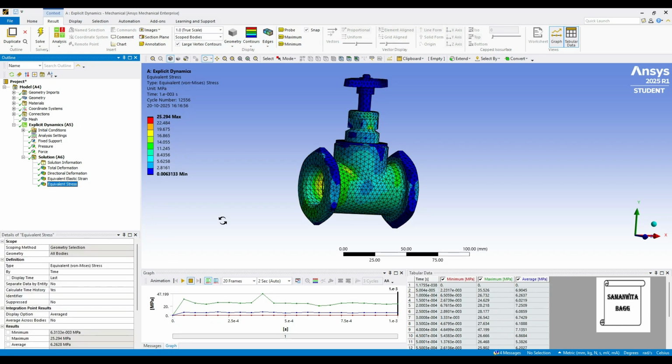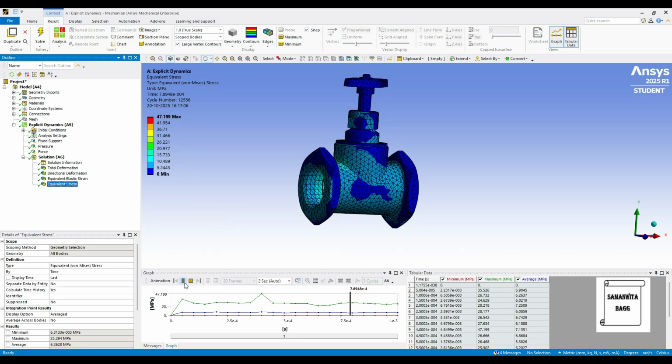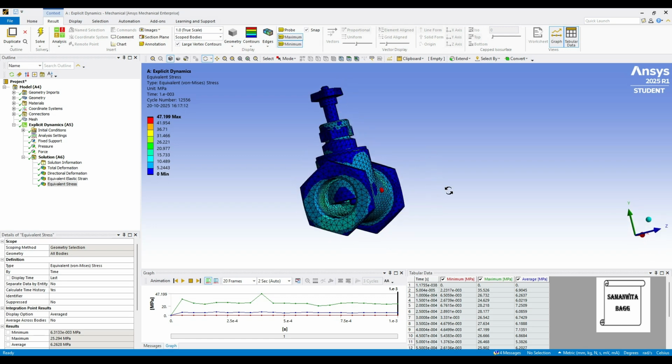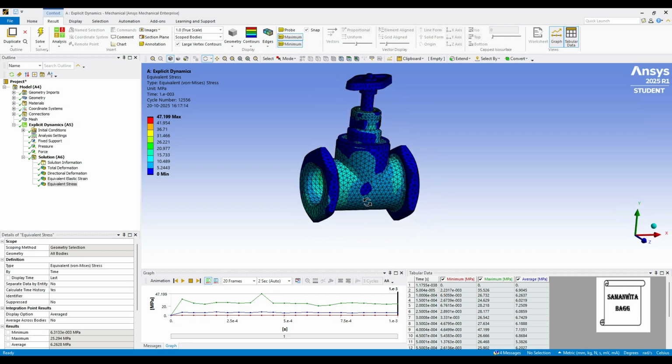And finally, we have the stress, which is 25.29 megapascal, which is again close to the value of steel that we have obtained. You can animate and see this result if you want. You can see where the value is max and where it is min. It will be somewhere inside, hence it is not shown outside. So that's how you analyze for brass.